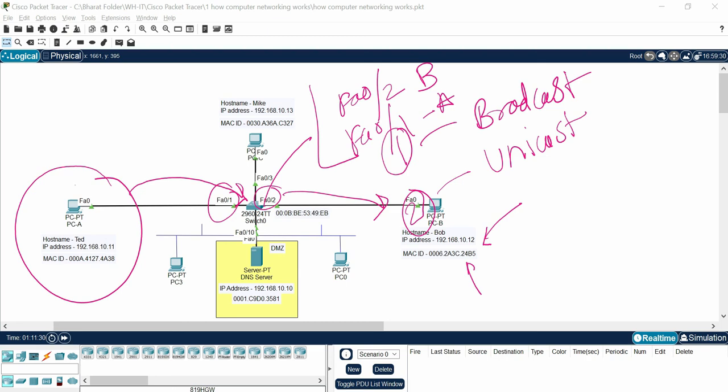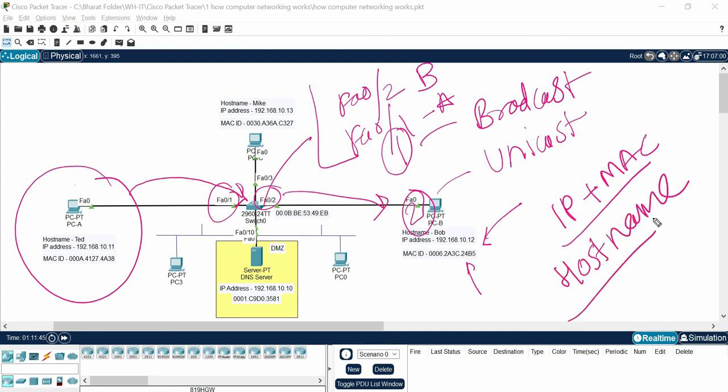So far we discussed how communication happens based upon IP address plus MAC address. But we haven't discussed how the third identity is used, which is called the host name. So let's try to understand how communication will happen if we try to communicate by using the host name.